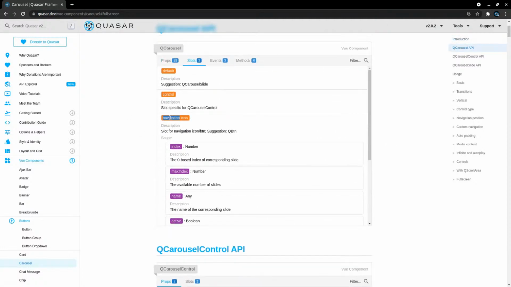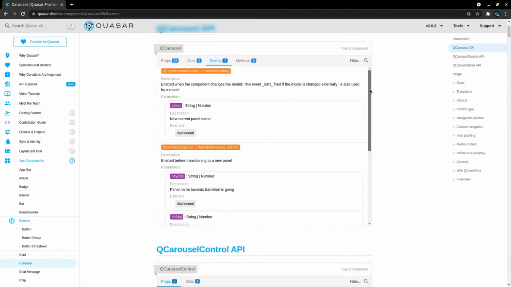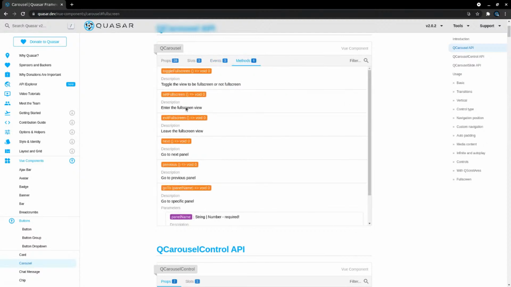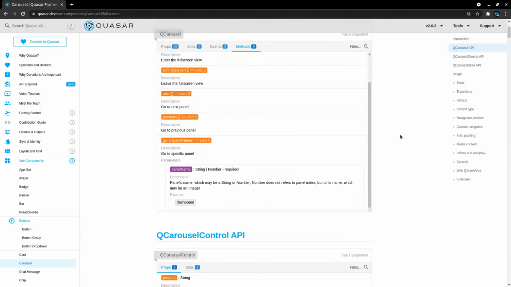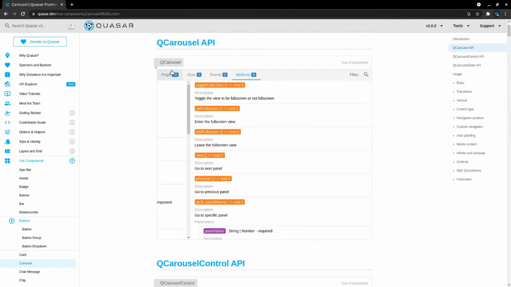Slots. We've covered controls. We covered navigation icon. Events, before transition. This stuff isn't that important to cover, I think. And I don't think that stuff is that important to cover as well. All right, so I might just leave it at that.